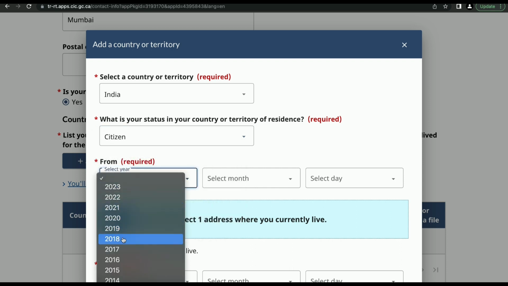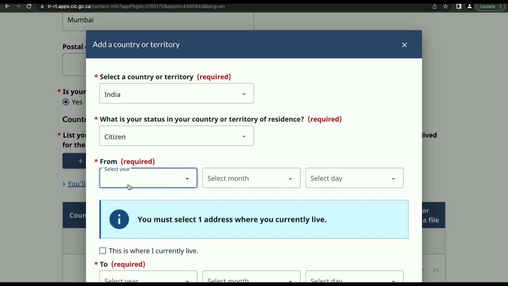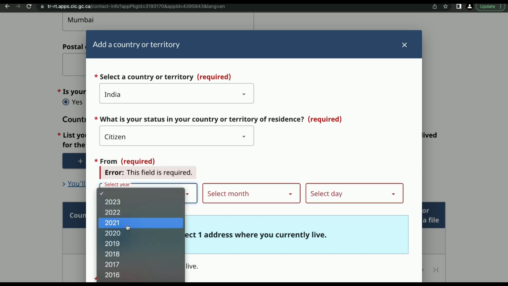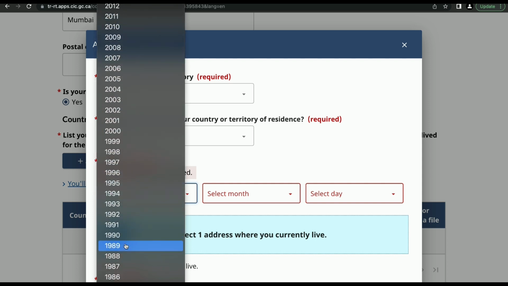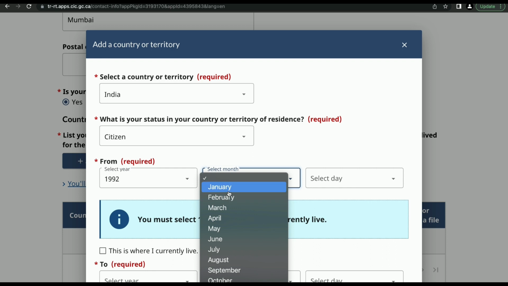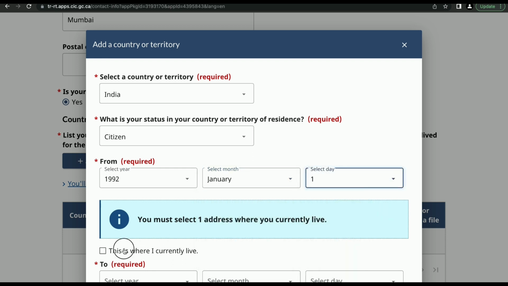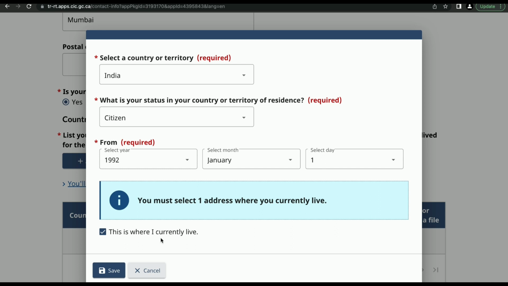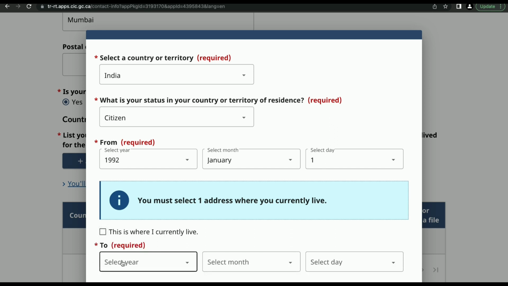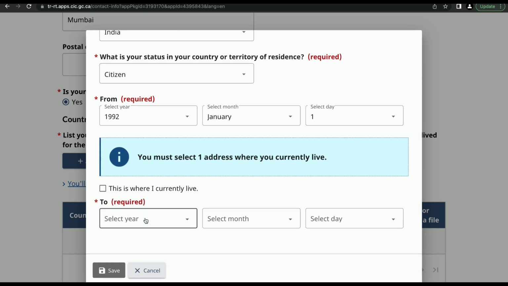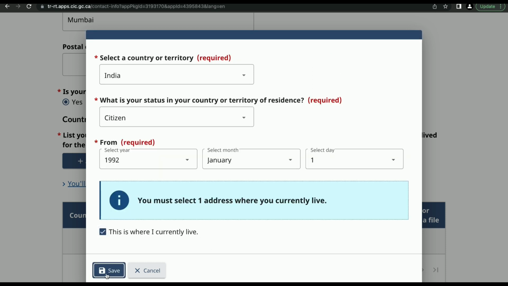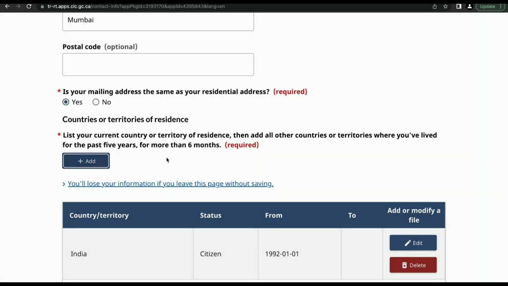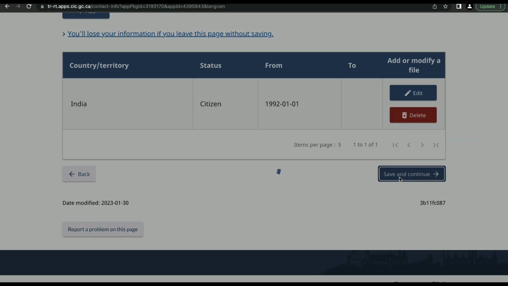And since when you are living, so it will be since your birth, right? So this is where I currently live. Okay, so we'll just add it from your date of birth. And this is where I currently live. Once you tick that, it will not ask you, but in some of the cases we have seen, even after ticking this, it will ask you till what date you have lived. So just mention the current date. So this is where I currently live, and save. There is some bug, I don't know, but some of the applicants have this to date. Then save, and over here save and continue.